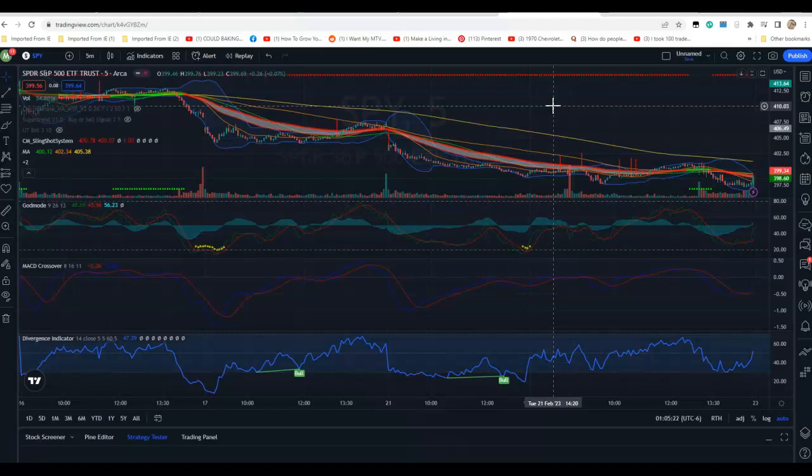Now for the 5-minute chart, this is pretty simple. Here are the indicators I'm using: CM Slingshot System, MACD crossover, God mode, and divergence indicator. You see these things that are not highlighted. It's because I have them hidden. I'm not using the UT Bot or the SuperTrend on this one, so I'm keeping those hidden. So these are the ones I'm using: the CM Slingshot System, MACD crossover, God mode, divergence indicator.